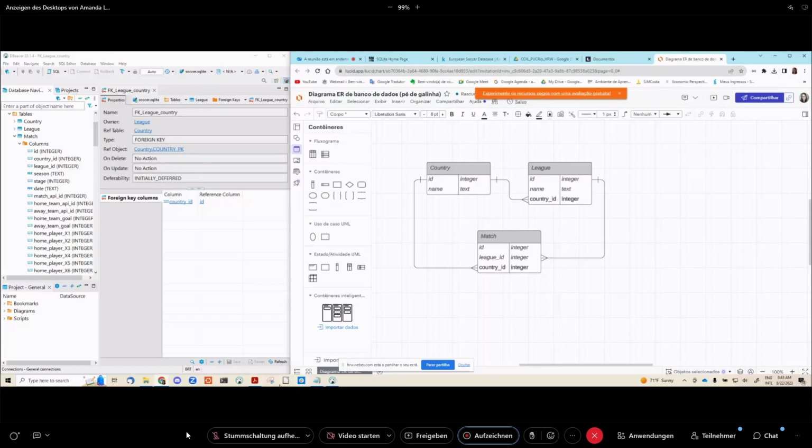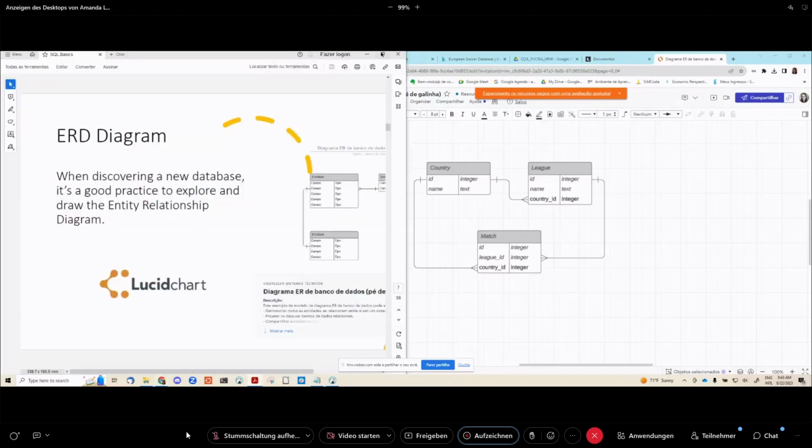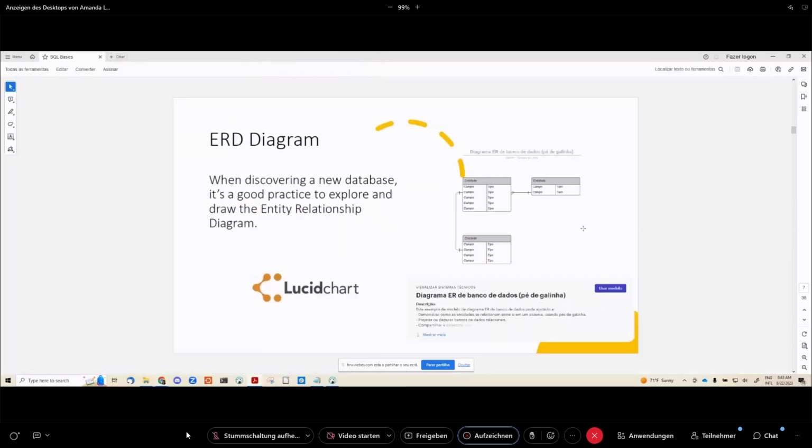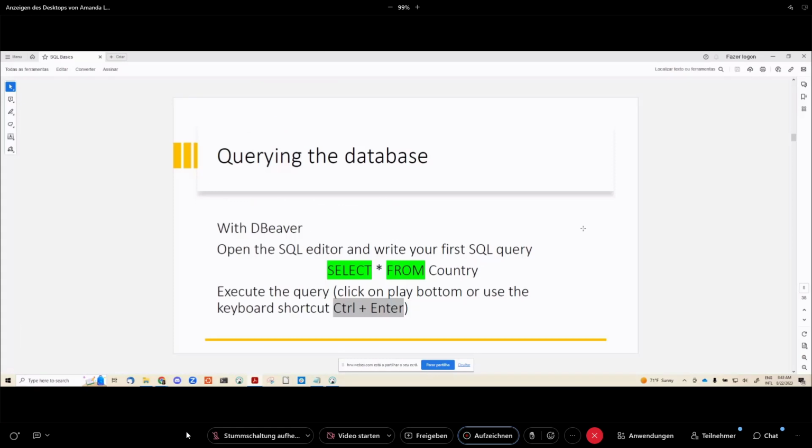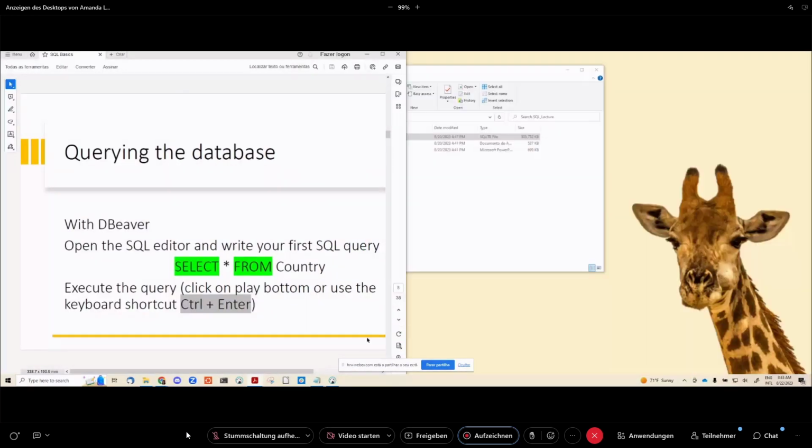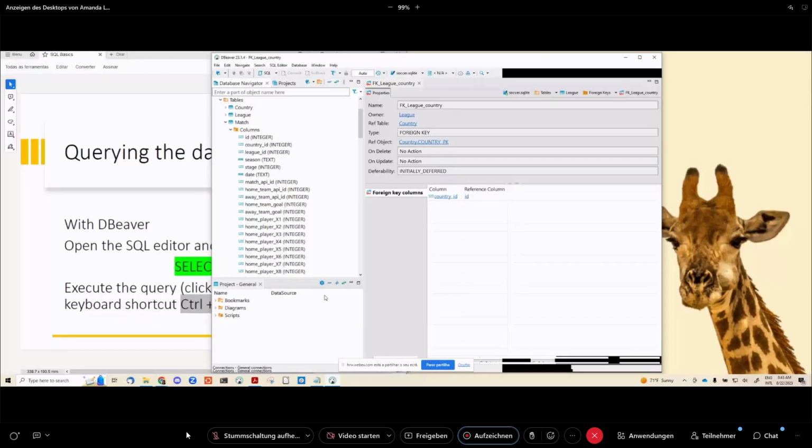So let's come back here to the slides. Now we are going to start making some queries using our database. So in DBeaver, how do we make queries here? Let's come back to DBeaver for a moment.